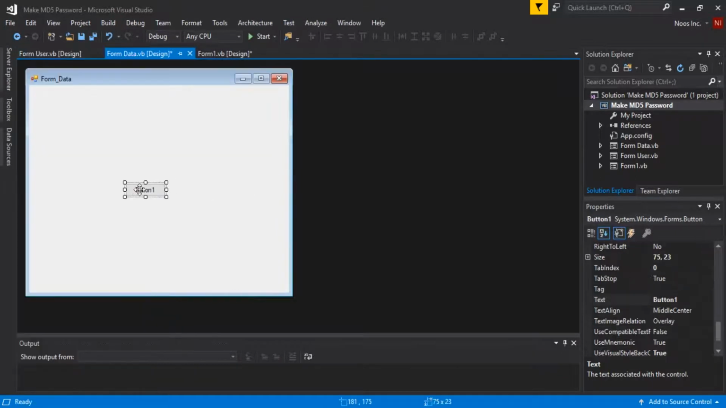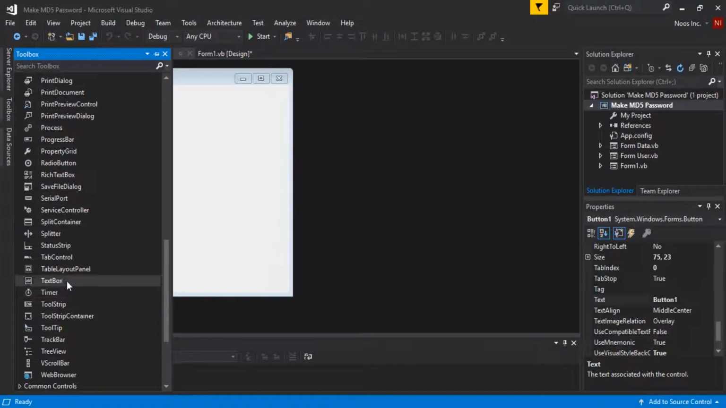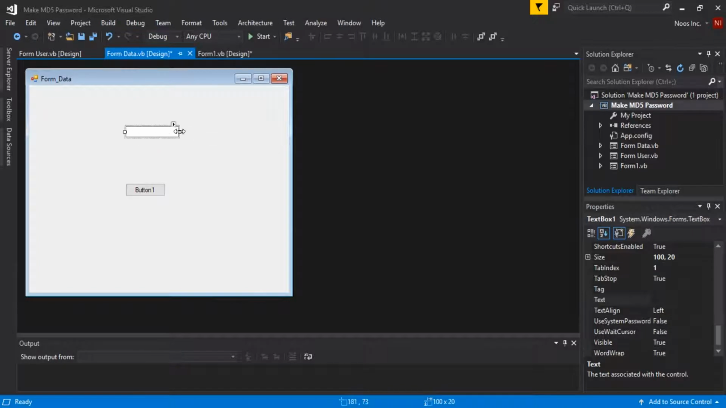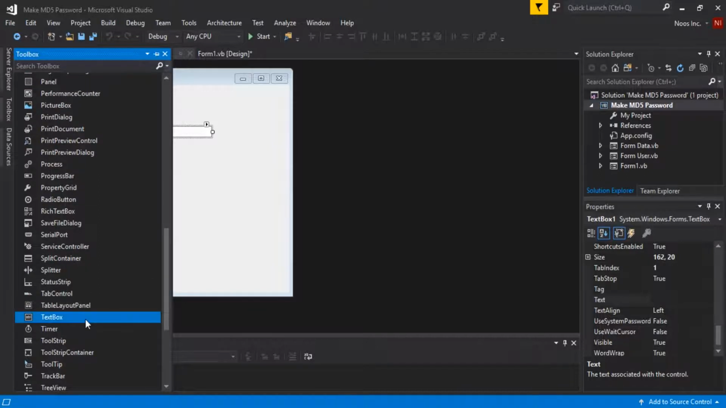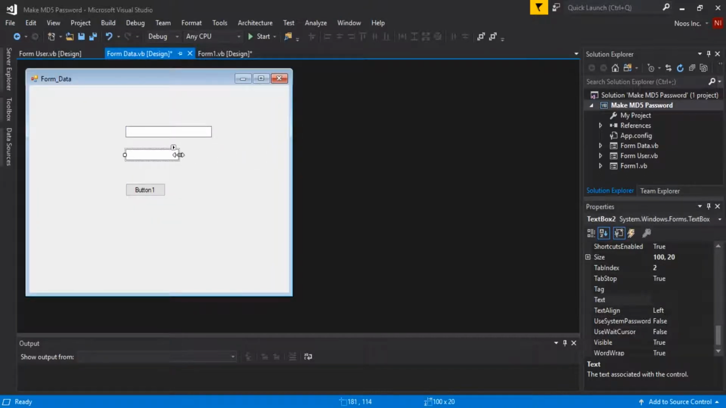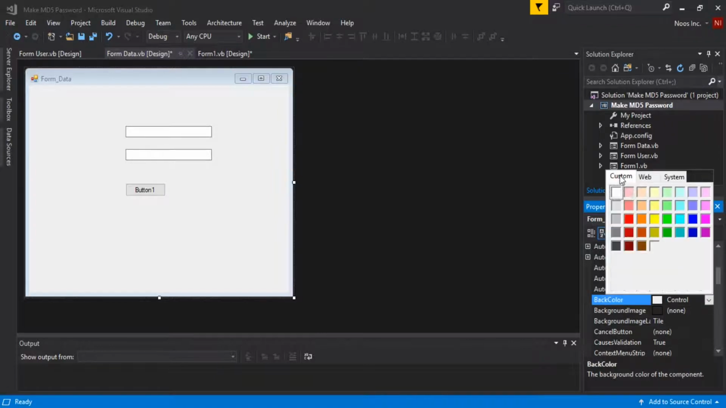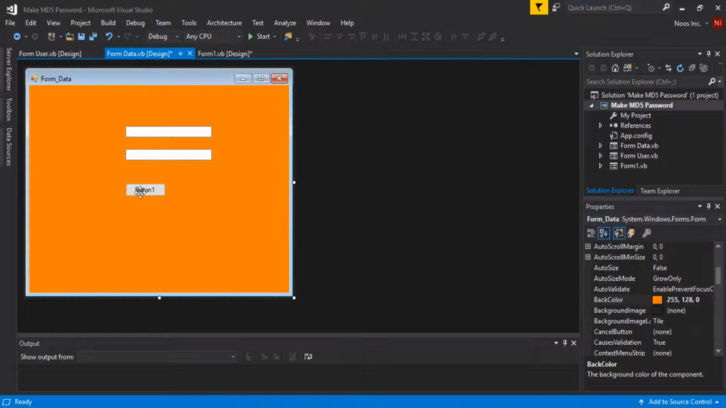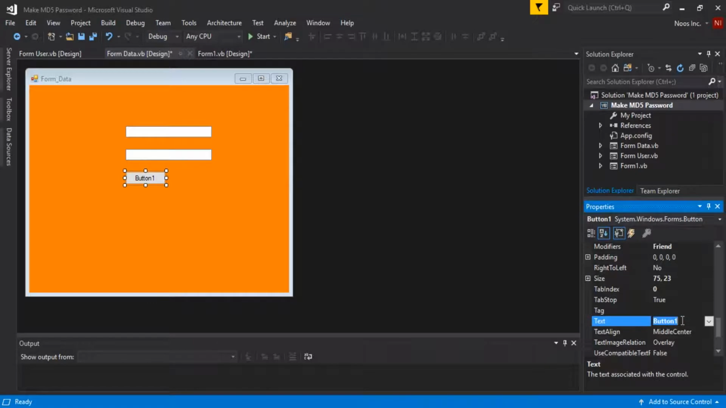with one button and two text boxes. Okay, so it's not the same as the form login, just make the background color different from the form login. I'm using this for example. The text is input data or save, like this.